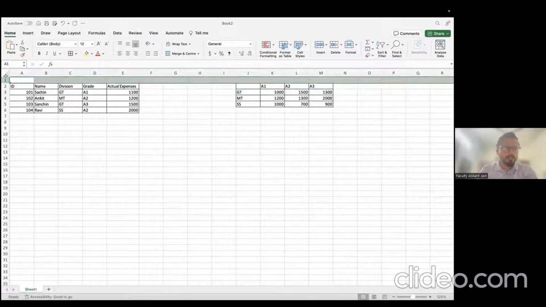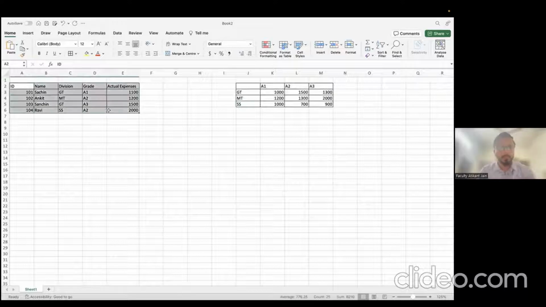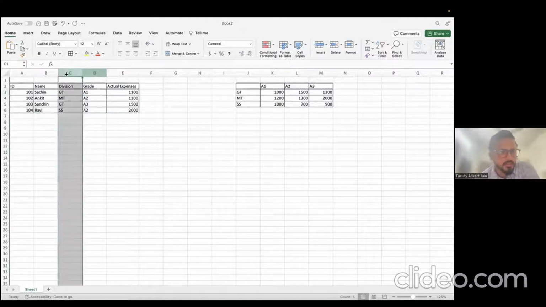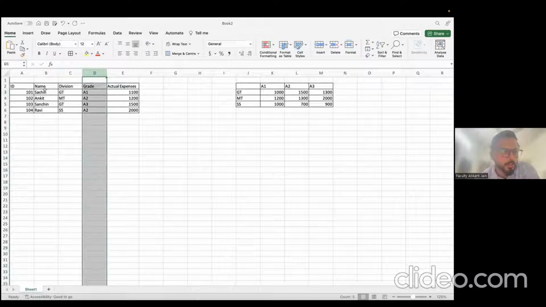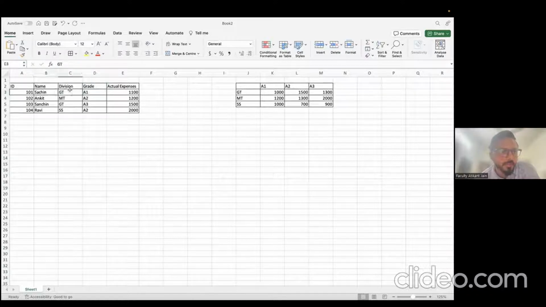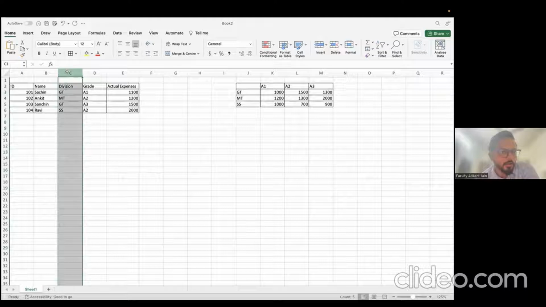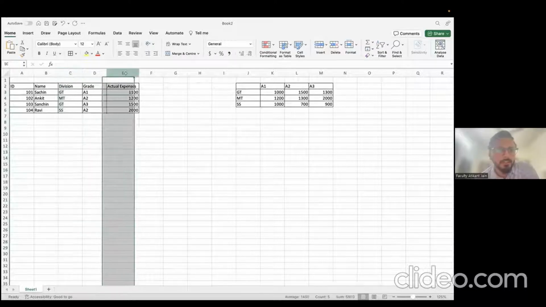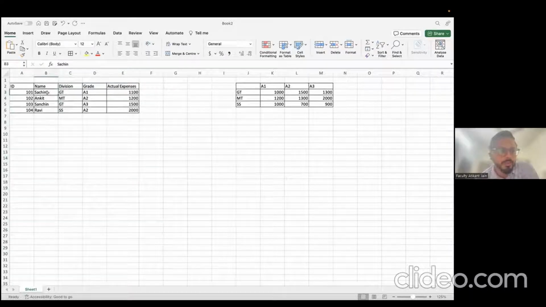This is my actual table which has already happened. For example, for ID 101, for Sachin, he is in division general trade, GT. Grade is A1. Let's say these are 2 important features for a particular name. For a particular employee, he has to be in one division, one particular grade. So it can be A1, A2, A3, whatever grade it is. Division can be GT, MT, or SS, right? The actual expenses incurred for that particular person is this, right?